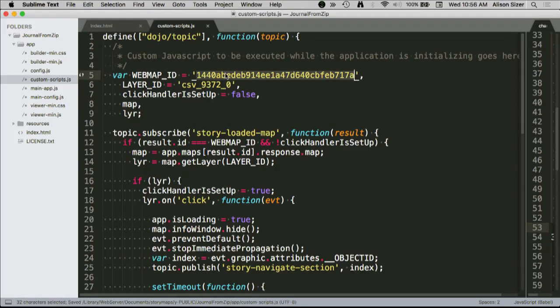It's possible in map journals that there's a bunch of maps, so I need to know what map I'm looking for. So I know the web map ID. This is the fun web map ID. I also need to know there might be a bunch of layers in this map. What layer am I listening for clicks on? It's this layer. You can find that information also in the web map JSON, which you can find in AGO Assistant, which is a little bit beyond the scope of this, but I swear it's there, it's not that hard.